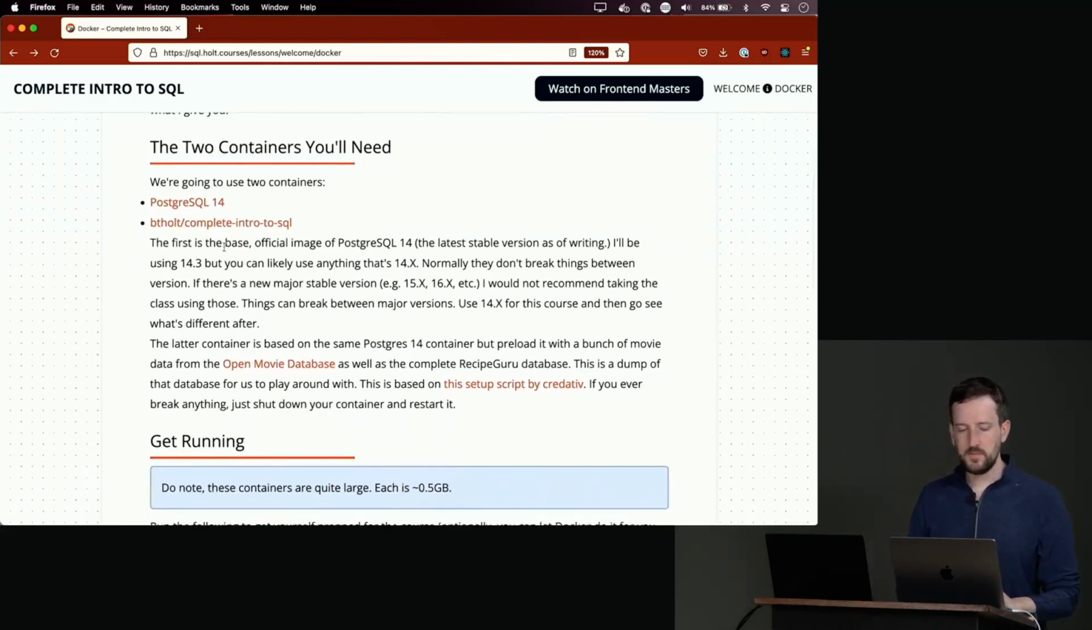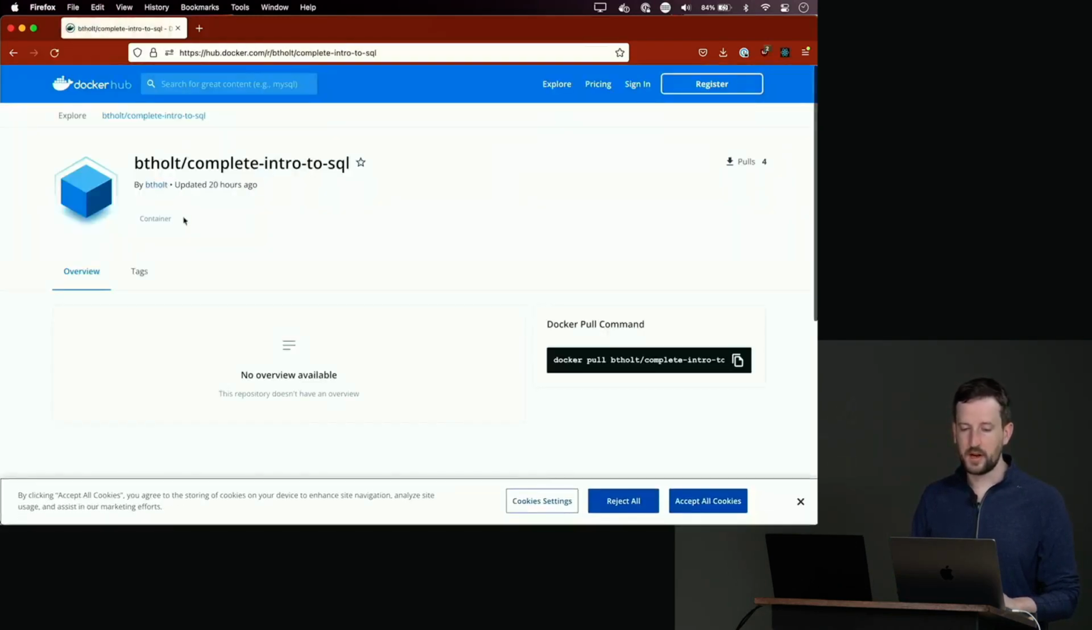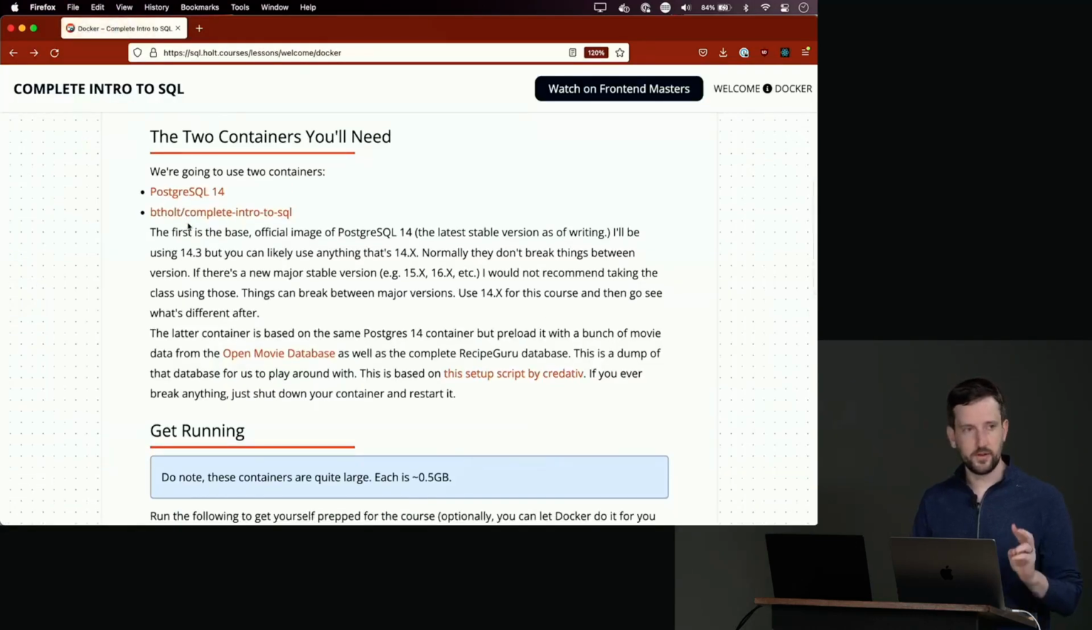Cool. This second one here, you can click here. It's just a container that I put up on Docker Hub called Complete Intro to SQL. It has two different databases seeded in it. It has the Open Movie database, which is a huge database with a bunch of movie stuff in it. And then there's another one for a website that you and I are going to build called Recipe Guru.